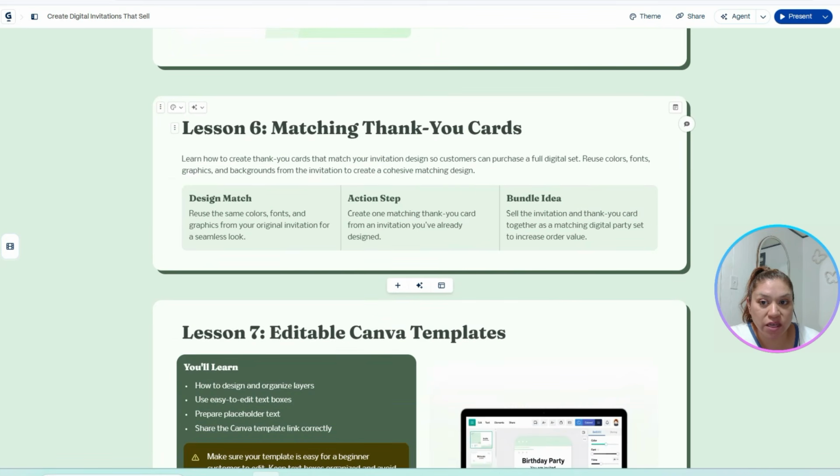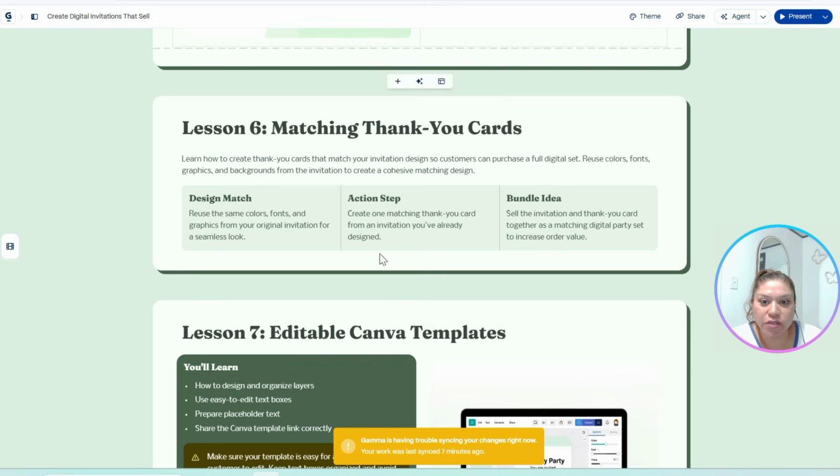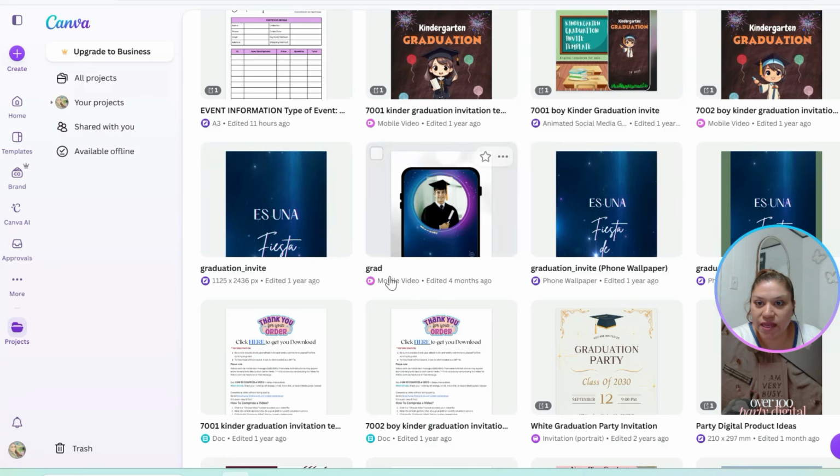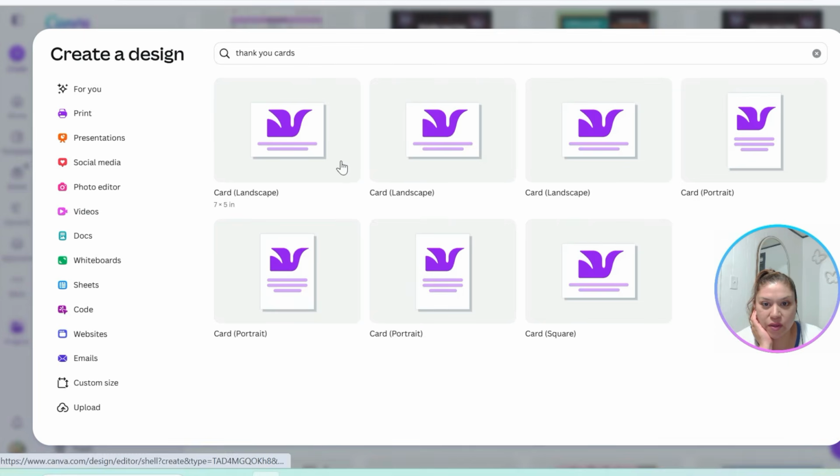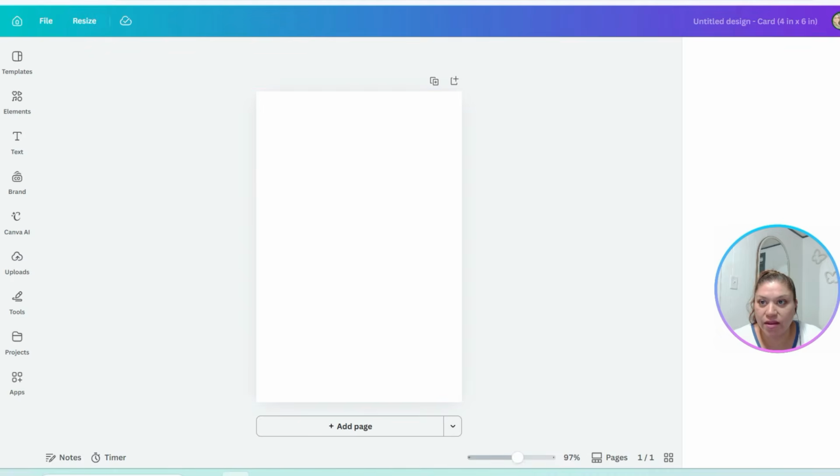Lesson 6, matching thank you cards. Learn how to create thank you cards that match the invitation as well. Thank you cards are really easy to create. If you go back to Canva, there are different sizes. Normally a thank you card is a little card, it's not big. So this is the smallest, 4x6.